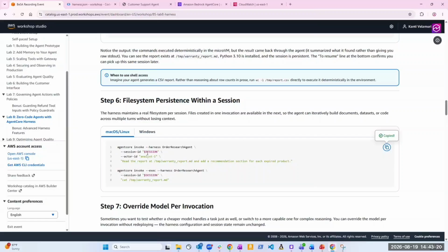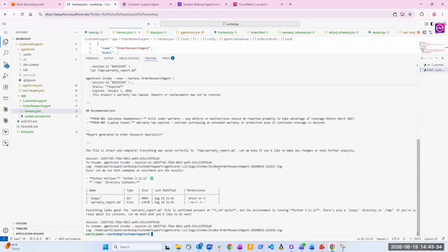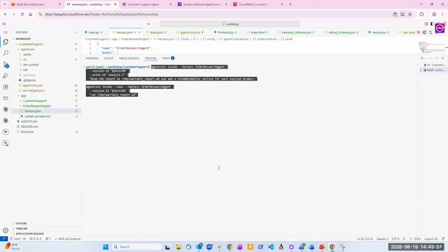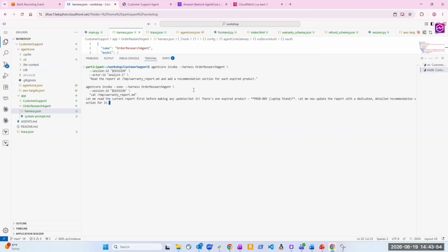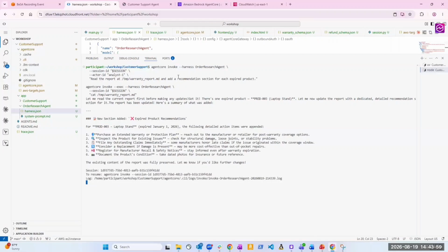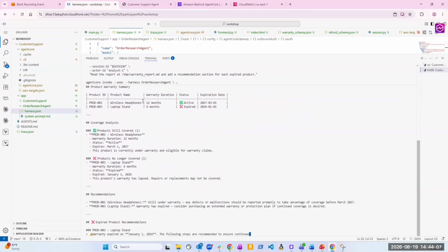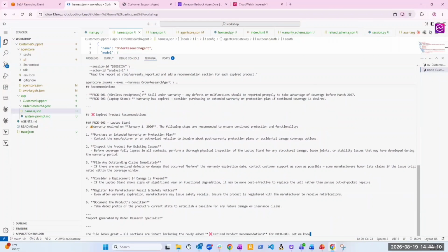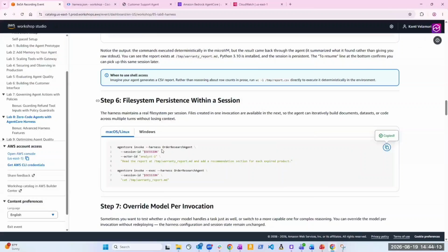So for example, in this session, we are generating a report, we are going to add a recommendation for each expired product. Then we are going to again look at that report and see if that recommendation has been added or not. So let's go here. In the earlier session, we read the file. In this session, we are using that same file and adding a recommendation to it, whereas a new section has been added. Because it uses the file system, we are able to access that previous file and update the context and everything here.